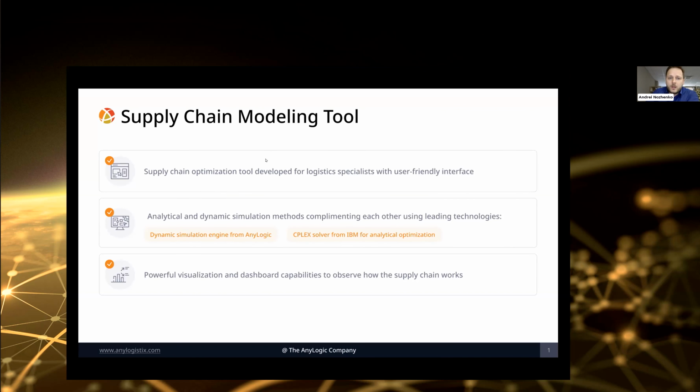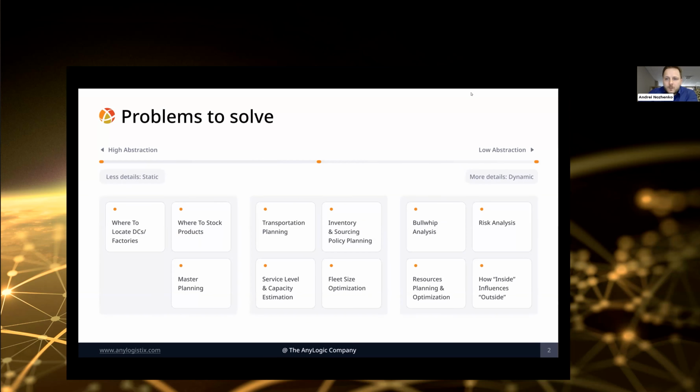The combination of analytical and dynamic simulation methods allows us to solve problems from a high level of abstraction with a very low amount of input data, such as where to locate distribution centers and factories, down to low abstraction problems, which require lots of details and input data, up to how inside processes or outside disasters or events can influence the whole supply chain. And now let's move to our news.